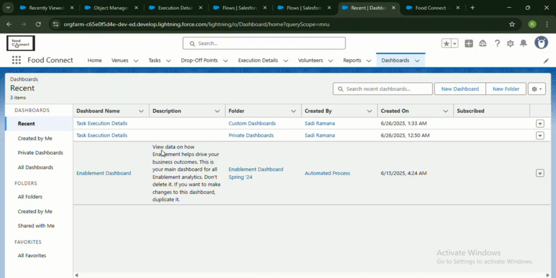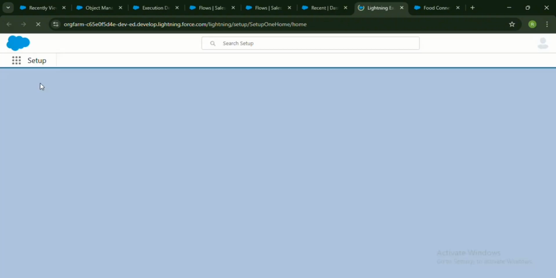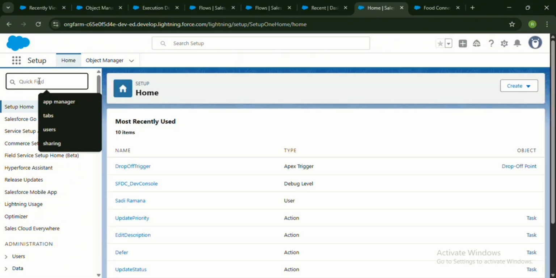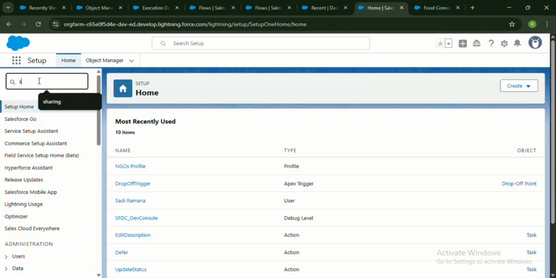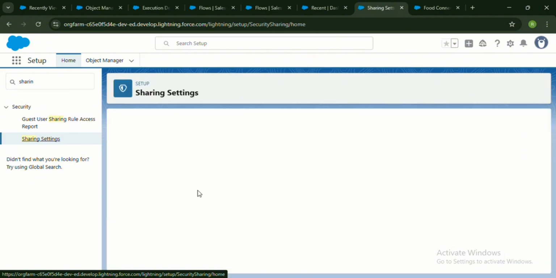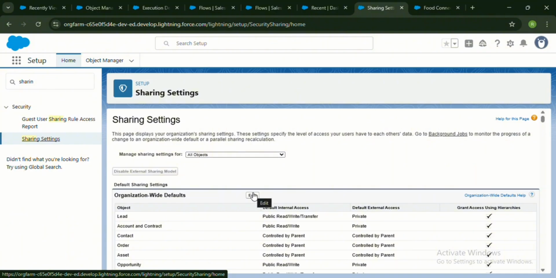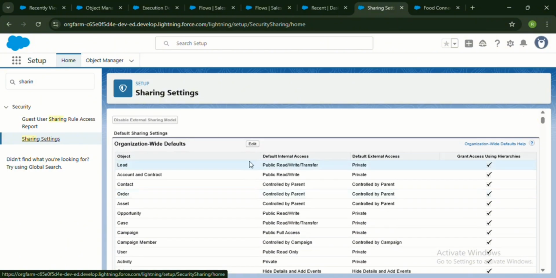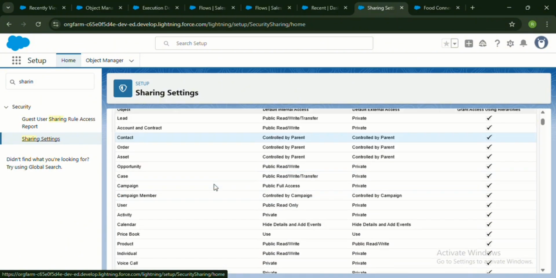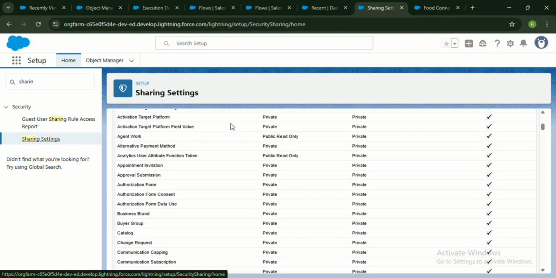Next, we can create the sharing rules. To create sharing rules, click on setup. Search for sharing settings. Click on sharing settings. So we can create them by editing the sharing settings. Click on edit, then we can go for sharing rules. So these are the sharing settings.